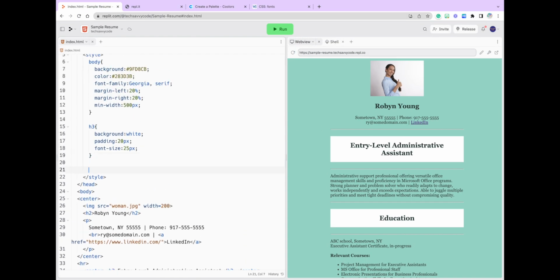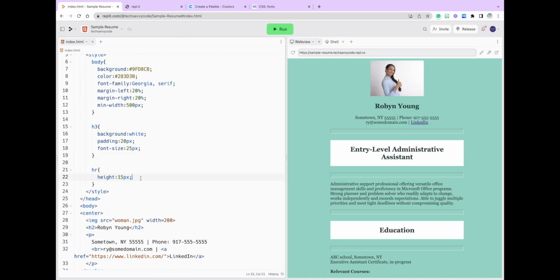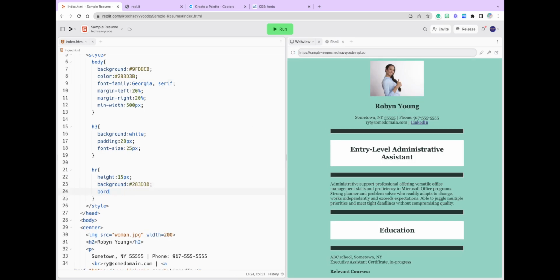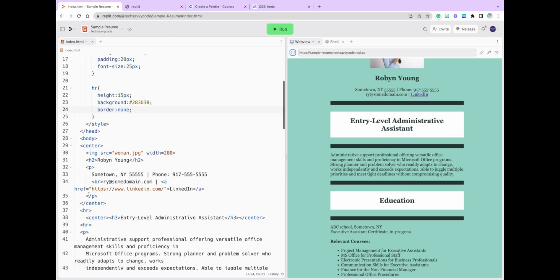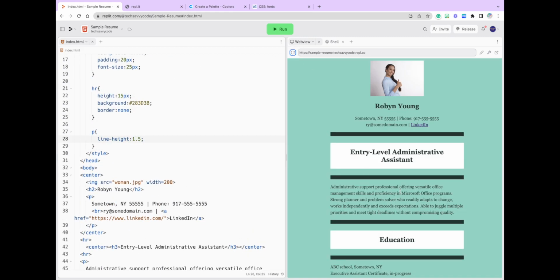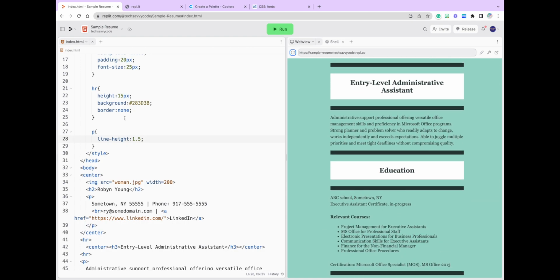Now let's work on the horizontal lines or the HR tags. I will increase the height of the horizontal lines, add a background, and remove the border. Now onto the paragraph tags or P tags. I will increase the line spacing by using line height, and center the text using text align.